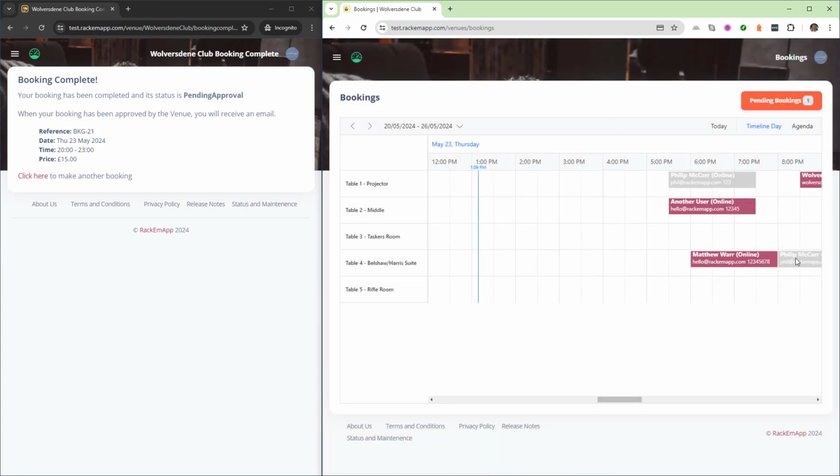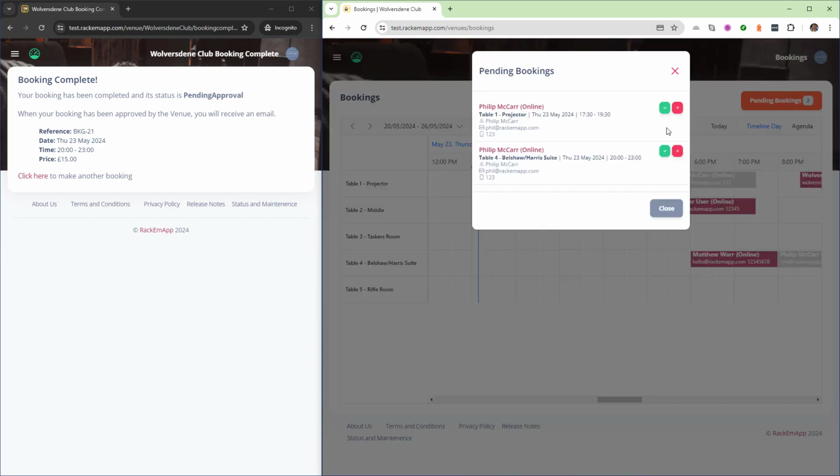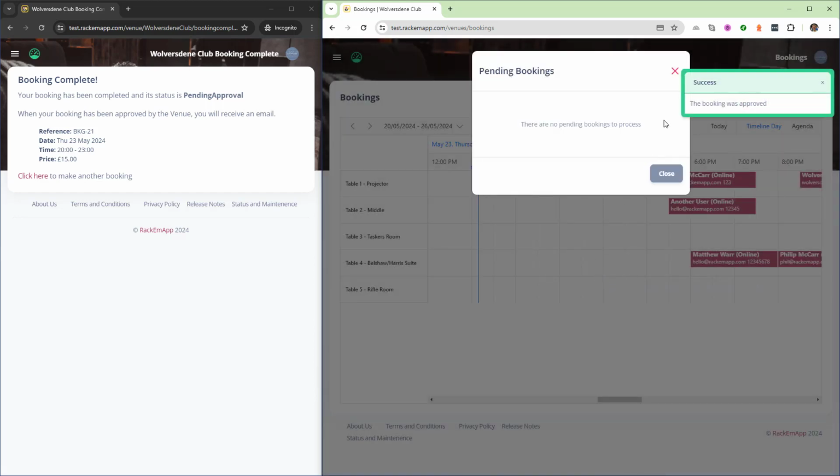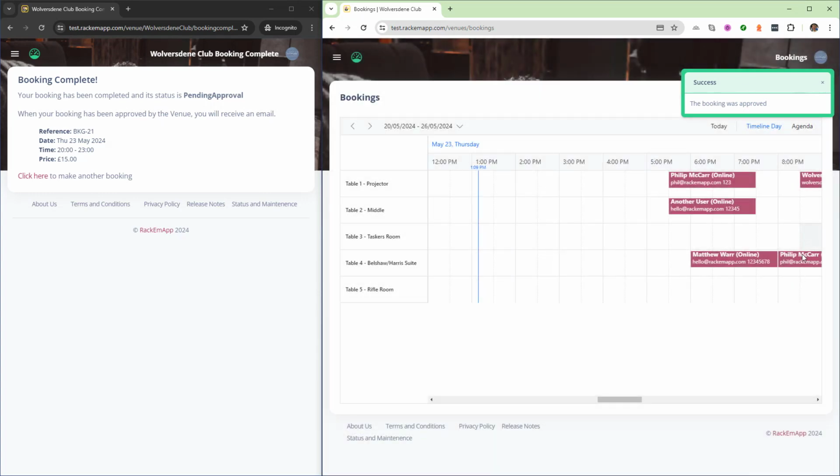Within the timeline view, we can see here that that's my pending booking and it's not approved. In order to approve it, I can just press the green tick and we can see it marks that as being booked. At this point, it's sending an email notification out to tell the customer that that booking has been confirmed.